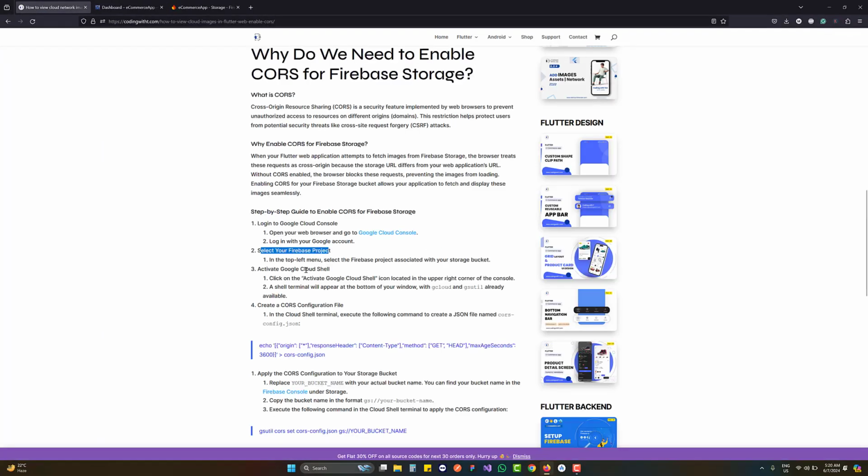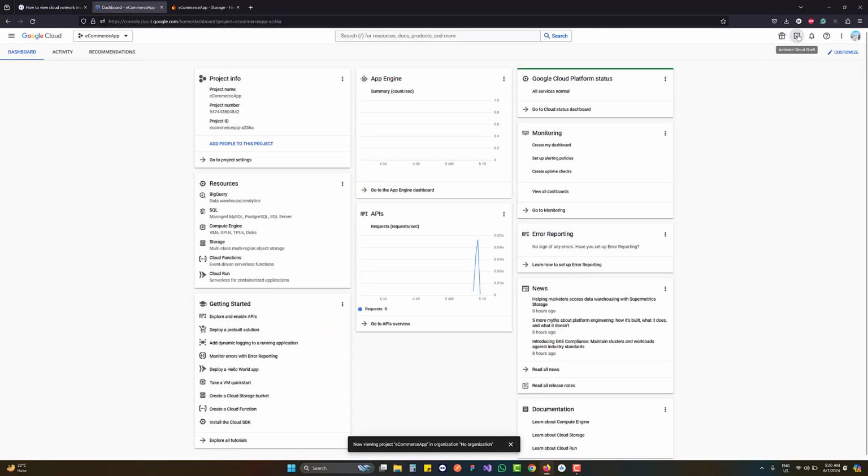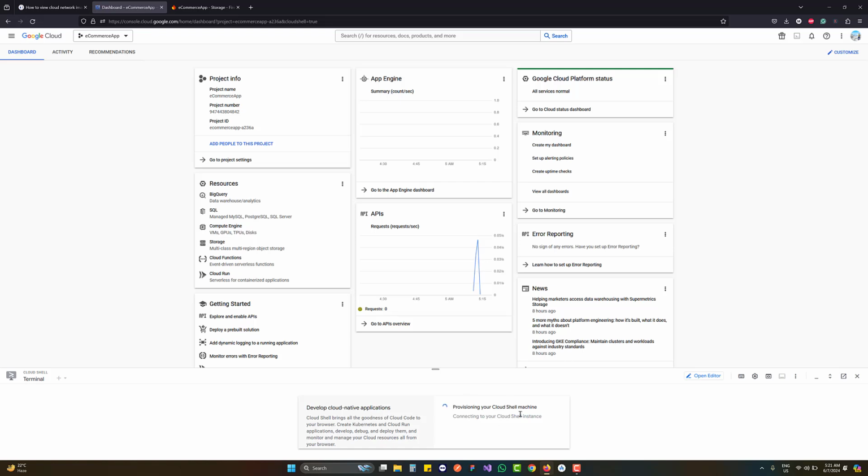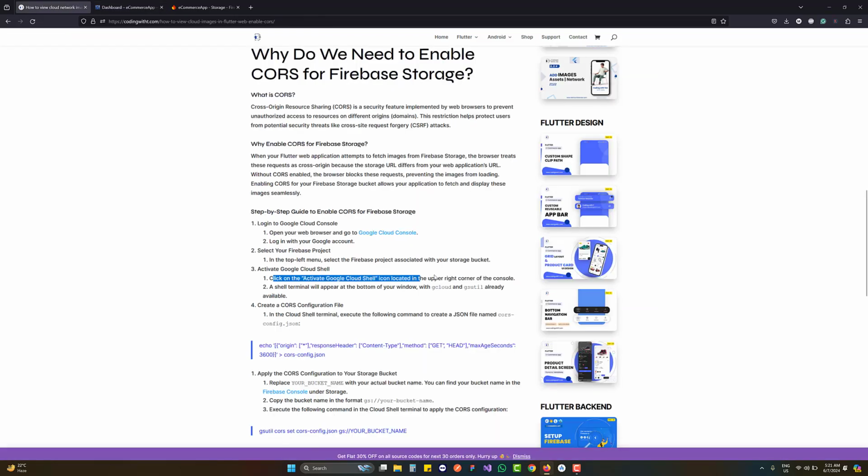Once the Firebase project is selected, now we have to activate the Google Cloud Shell. And over here, activate this. You have to click on this terminal icon. Click on it. And this is going to enable the terminal for us over here, and it is loading. It might take some time depending on the connection. And once it is done, then you have to run some commands inside this terminal. A shell terminal will appear at the bottom of your window with gcloud and gsutil already available.